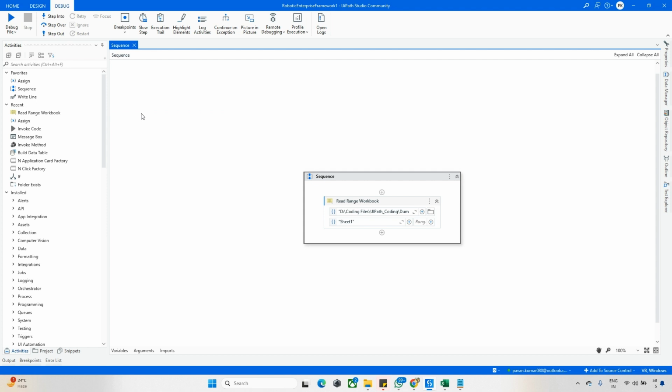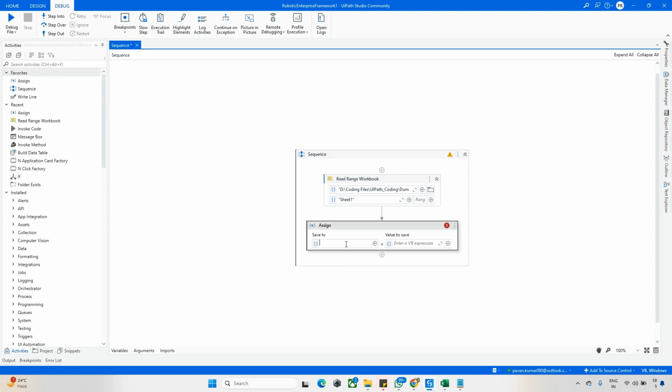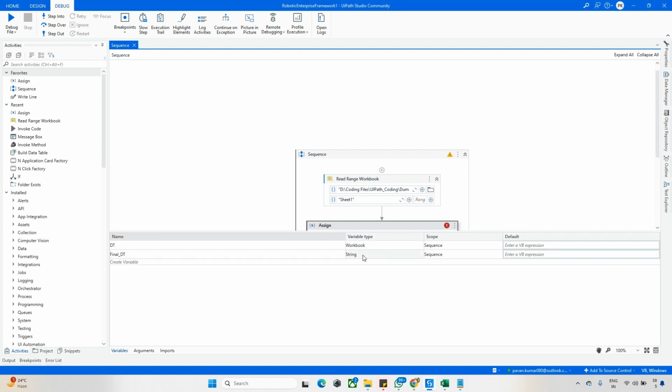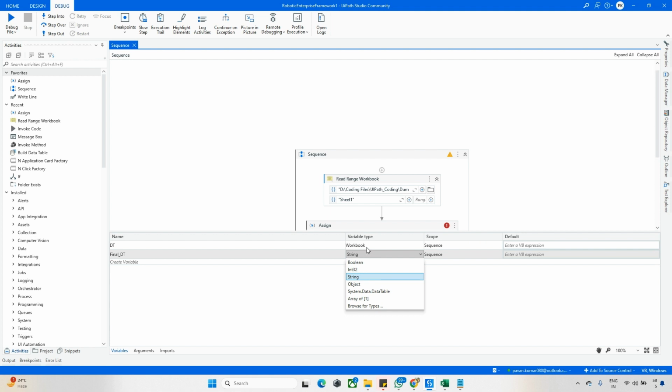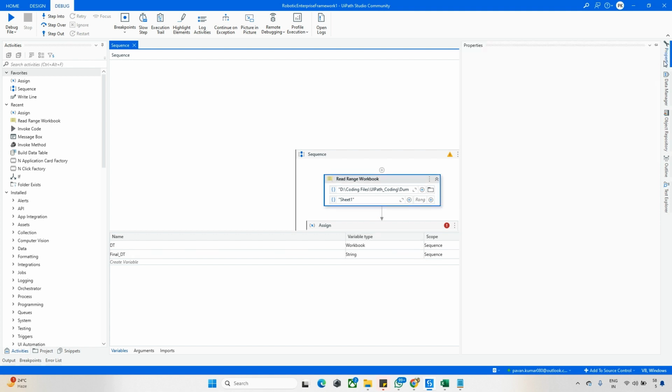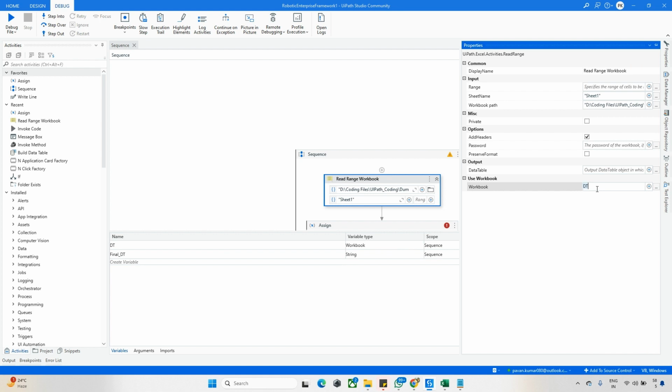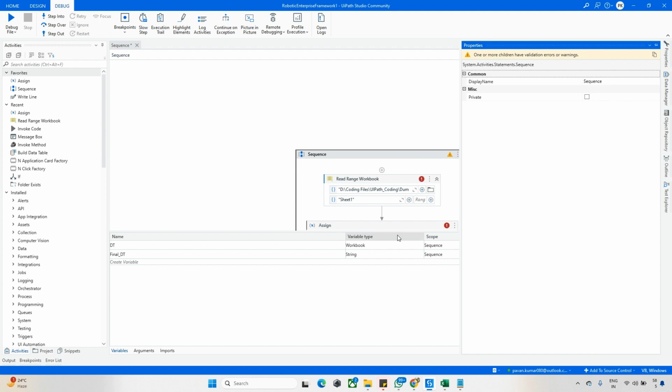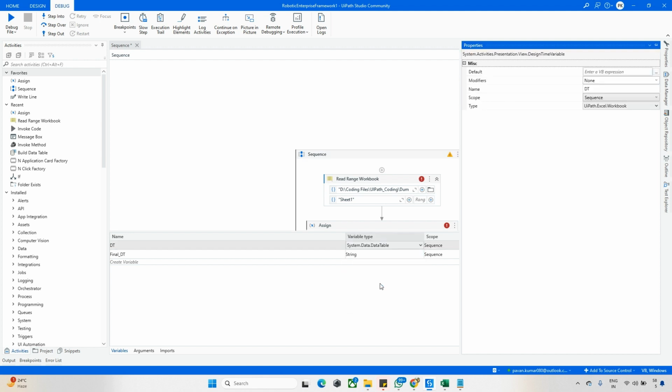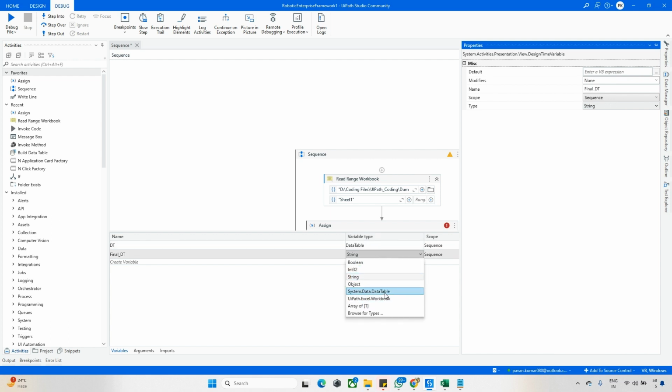For the next step, the first approach is LINQ query. Let me take this as an activity, and I will create one more variable which we call final DT. Let me update it, and I will change the variable type to System.Data.DataTable, and this also I will make a data table.